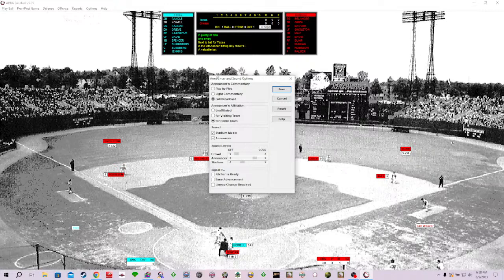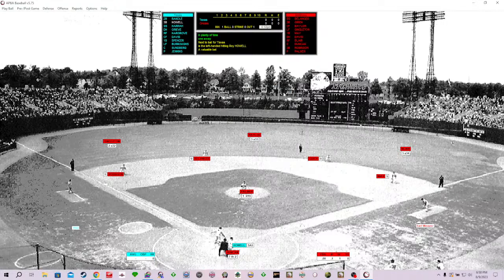Light commentary, you're only going to get the stuff in green, so just play-by-play, no color. With a little bit of color. Play-by-play is strictly play-by-play, and that's it. You can set the announcer's voice to be unaffiliated, for the home team, or for the visiting team. Stadium music, announcer, adjust, all this kind of stuff here. Pause if, whatever. Okay, so save this.